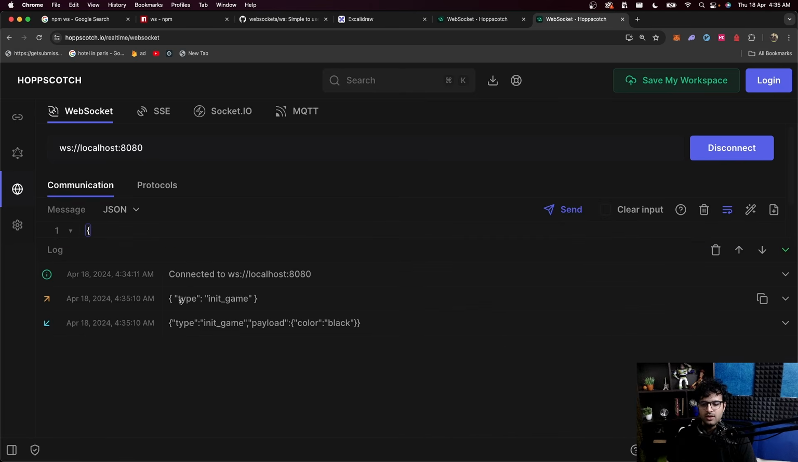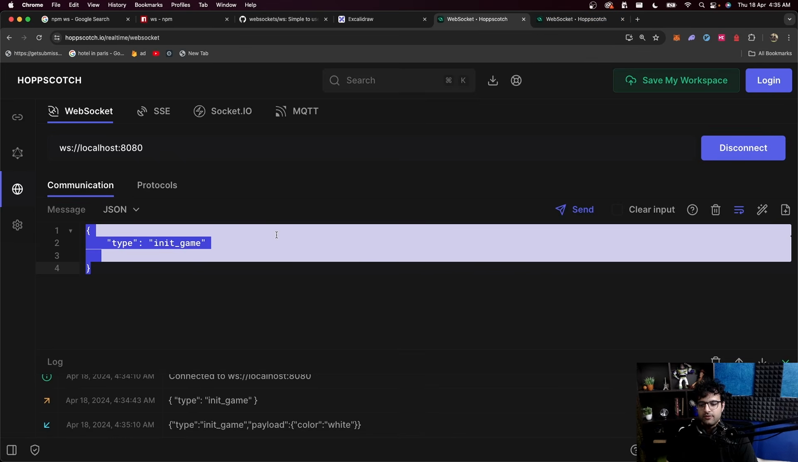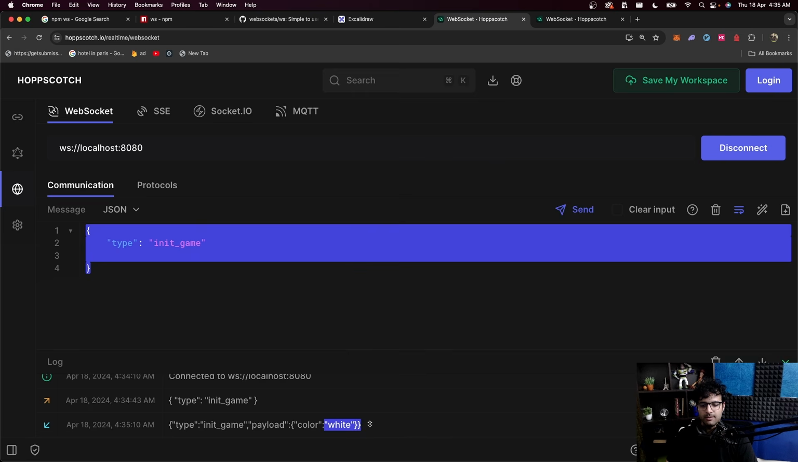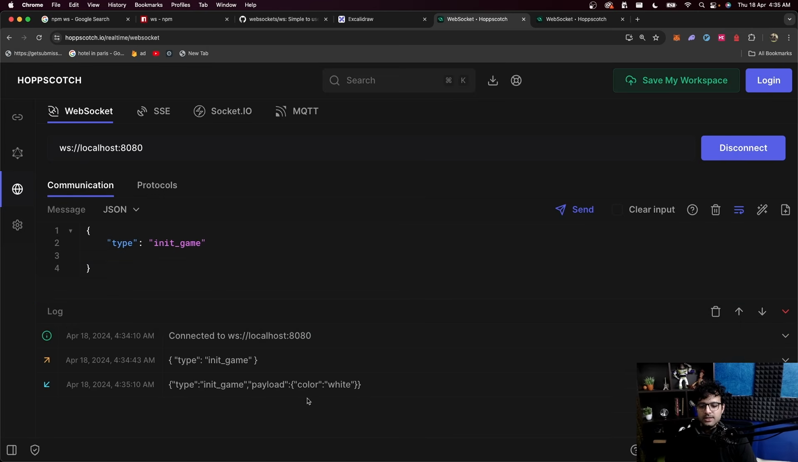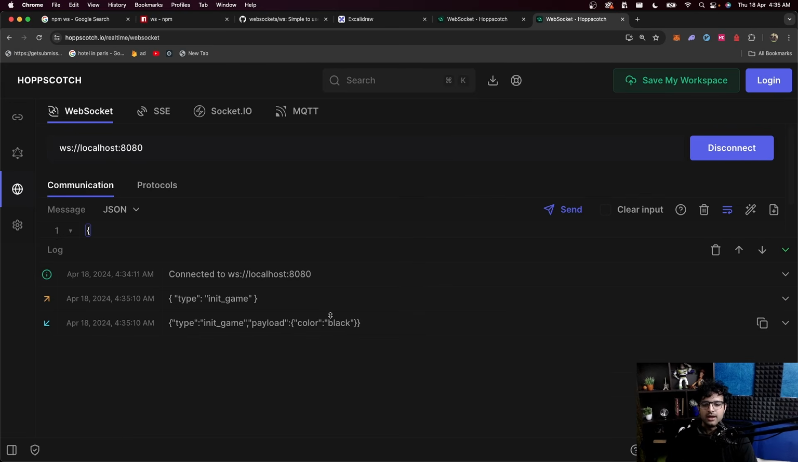And now, as you can see, along with my message going out, I receive a message from the server that says you are black. So the second browser is going to be black, and the first browser receives a message that says you are going to be white, which means that at least the game has initialized on the server correctly. If 2 parties want to initialize a game, both of them get connected and both of them receive a message that the game has started. You are white and you are black.